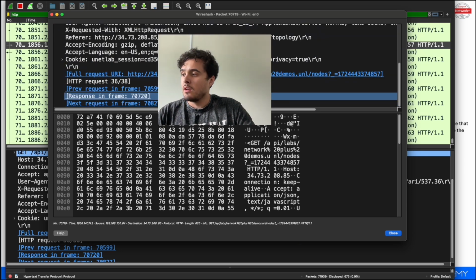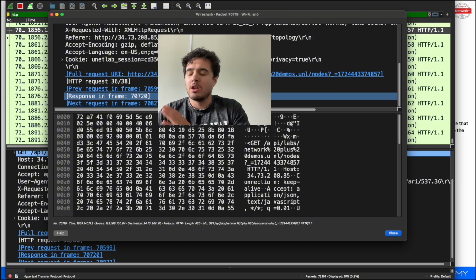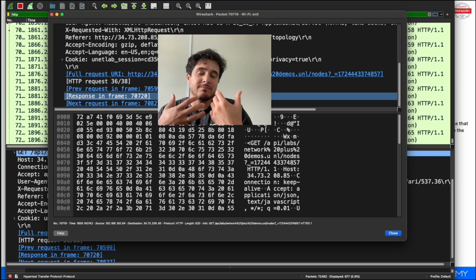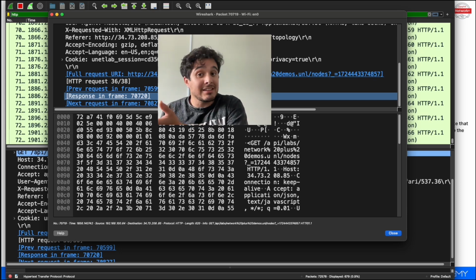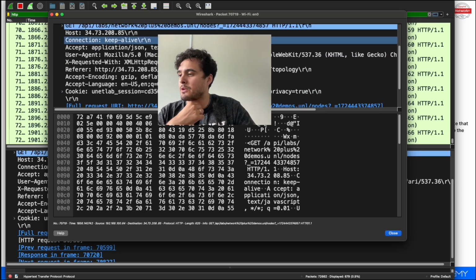Luckily for us, all internet traffic should be HTTPS. This is a weird environment I got going on where this EVE-NG VM in Google Cloud has to run via HTTP. It can't really do SSL certificates on the actual VM. Anyways, but it's a great example to see and look inside this HTTP request.